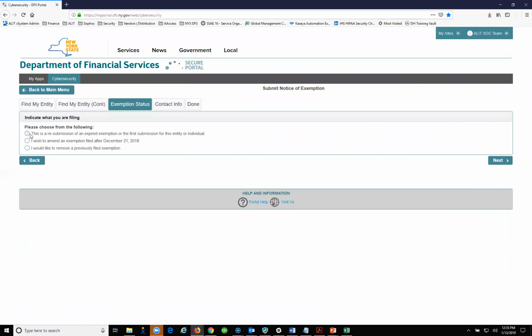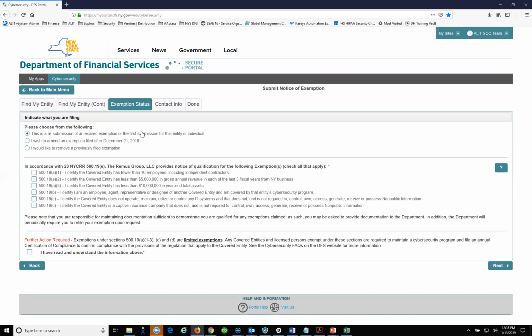And here you have three options. You can resubmit or have a first-time submission, amend a previously filed exemption, or remove the exemption status if that status is changed. Today, we're going to choose the resubmission and/or filing for the first time. And this pop-up that came down below is the same whether you've chosen 1 or 2. It doesn't particularly matter. 3 is a much shorter process if you're removing your filing for exemption. So we are choosing to resubmit.